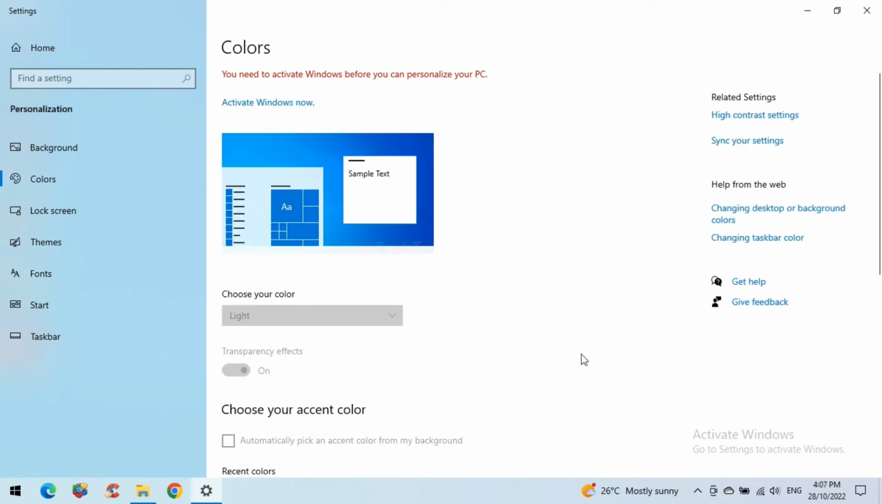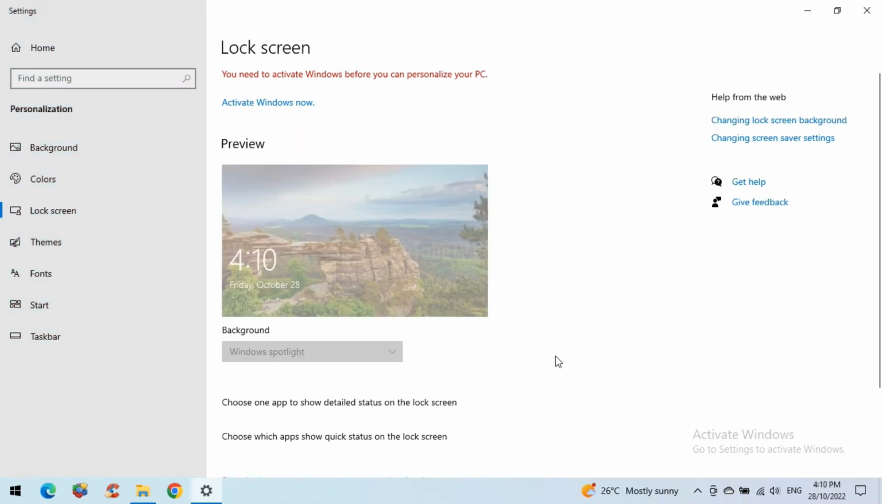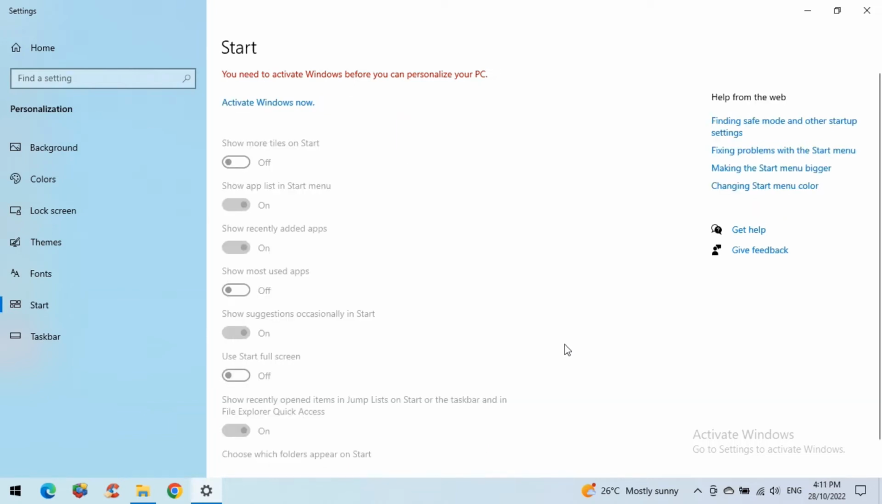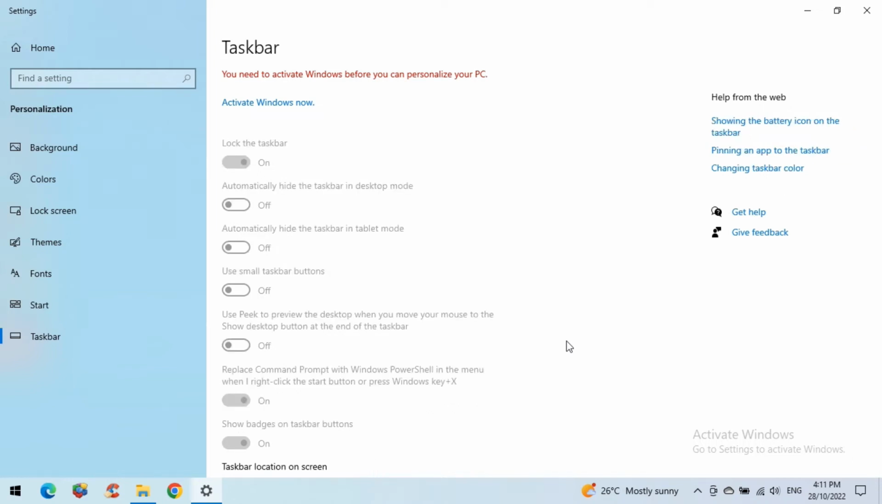Non-activated Windows won't allow modification of colors of applications, windows or taskbar. Lock screen cannot be modified or personalized as you would like it. The fonts or appearance of text on your operating system is set to default and can't be changed. The start menu settings can't be configured, limiting the convenience or accessibility of apps. The taskbar can't be customized, and this is a problem as the taskbar is a vital part of Windows.